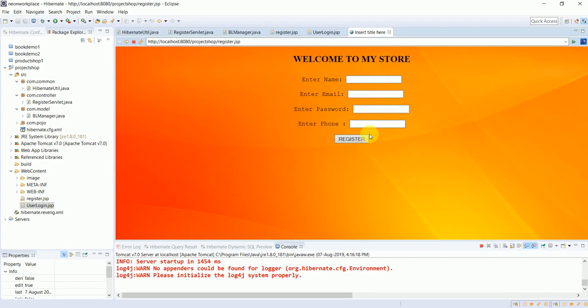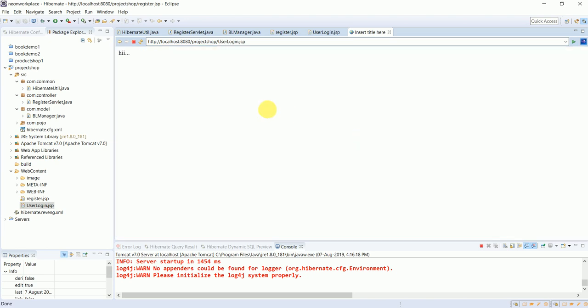So we were on this page. I'll just enter the name, then enter the password, email ID, then password and phone. This will take only 10 digits maximum, not more than that. Then click on register. Now it has redirected to the hi page because in user login we have just entered hi as the value. So in this way the registration is done successfully.